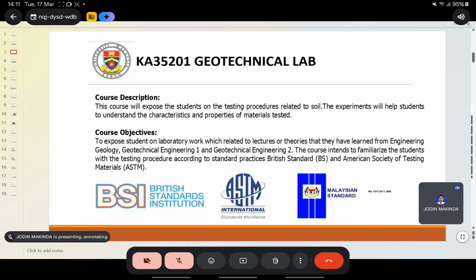So all of the tests, basically, you have learned some of the theory during Geotech 1 and Geotech 2. You are already familiar with the theory. So that is why I don't want to focus on the theory, because you have read, and you have learned the theory during Geotech 1 and Geotech 2.